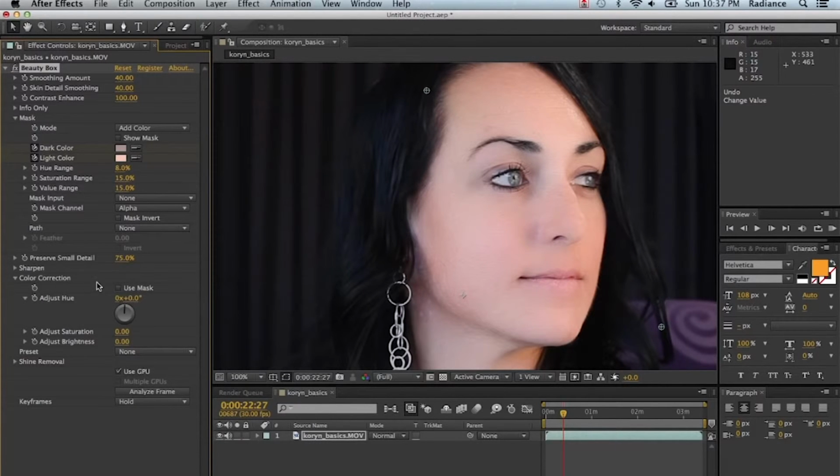And of course, we have our color correction controls down here. Now, these are pretty basic. If you're going to be doing hardcore color correcting, this is probably not the place to be doing it. But one of the really nice features about doing it in Beauty Box is you have the ability to use the mask. So the color corrections can be constrained just to the skin areas. So if you're just trying to make a very subtle adjustment just to the skin tones, turning on Use Mask and making the adjustments here can be a very good way of going.